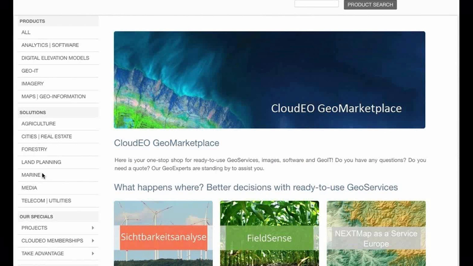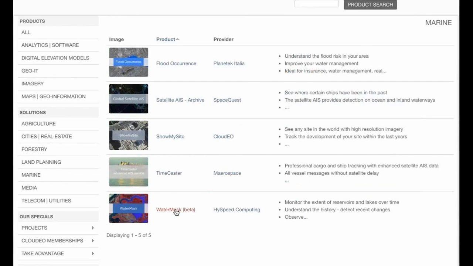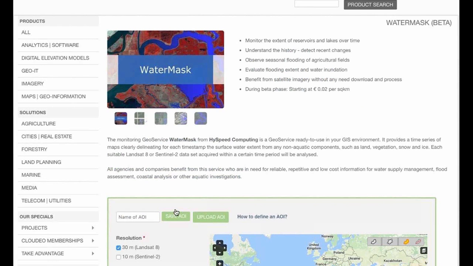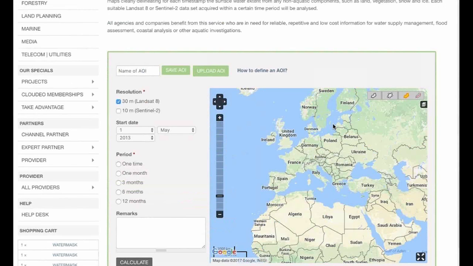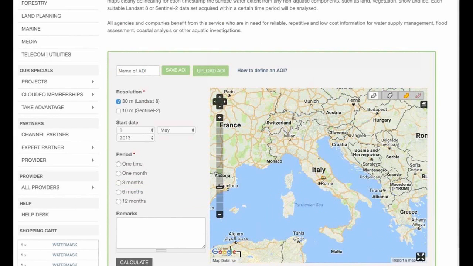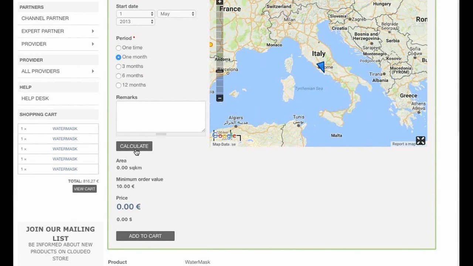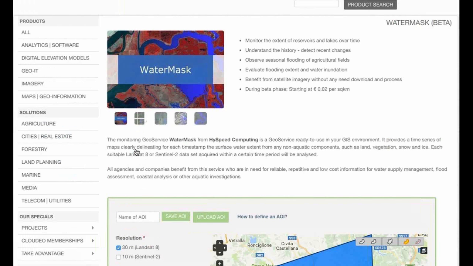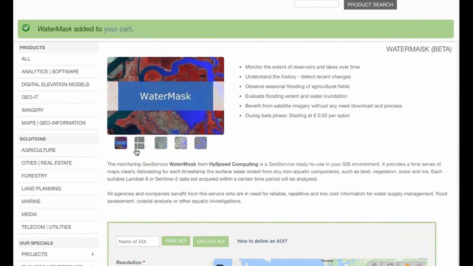CloudEO store homepage, log in first to your account, click Marine from the Solutions category, and select the GeoService water mask. In order to configure your water mask GeoService, first draw a polygon with your area of interest. Select the desired sensor, select the start date and the monitoring period. Press Calculate to see the final price and add your GeoService to the cart before you proceed to order. If you have a special request, please insert it in the remarks field or just contact us.